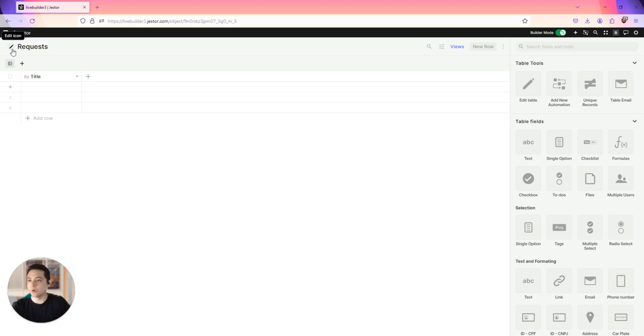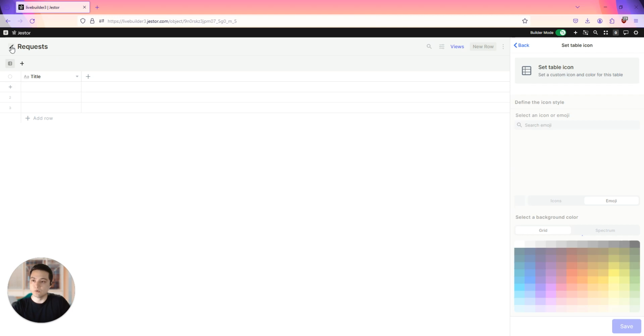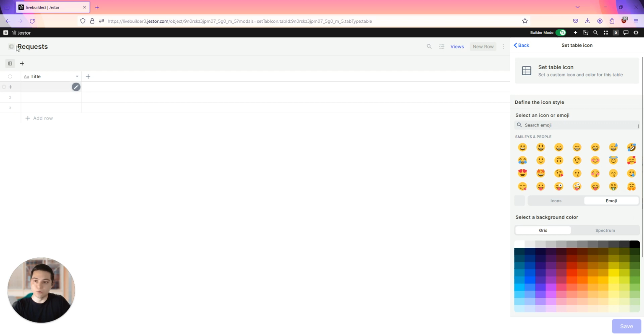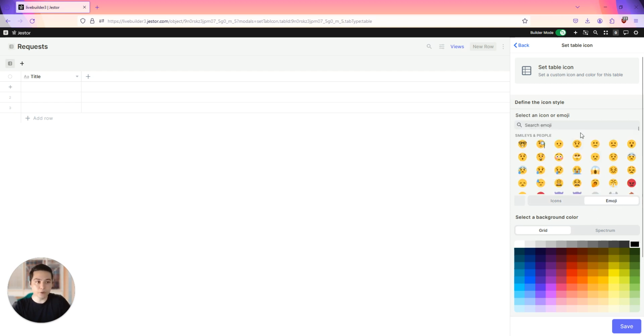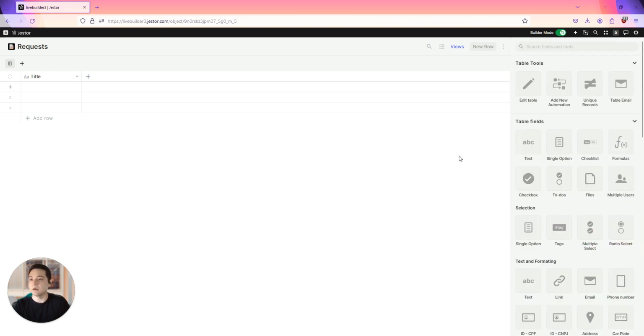And now I'm going to also customize it further by giving it a color and an icon. So for example, I've just closed it. So if you click on here, you can give it a color and an icon or an emoji. People usually prefer emojis. So for requests, I'm going to use this one, this paper with a pencil, and there you go, save, there you go. So already created.